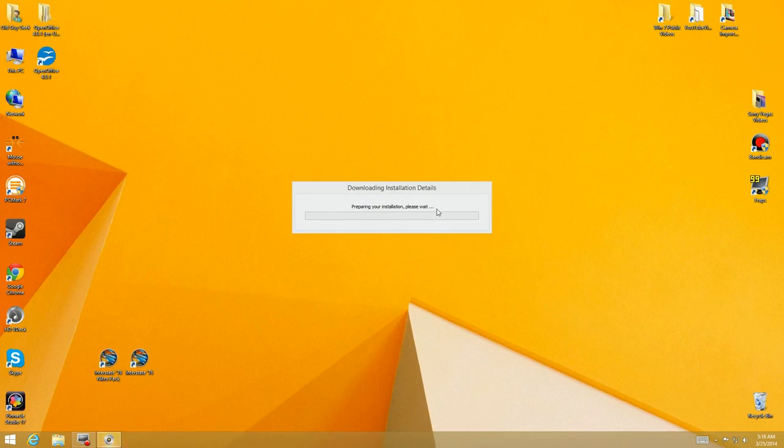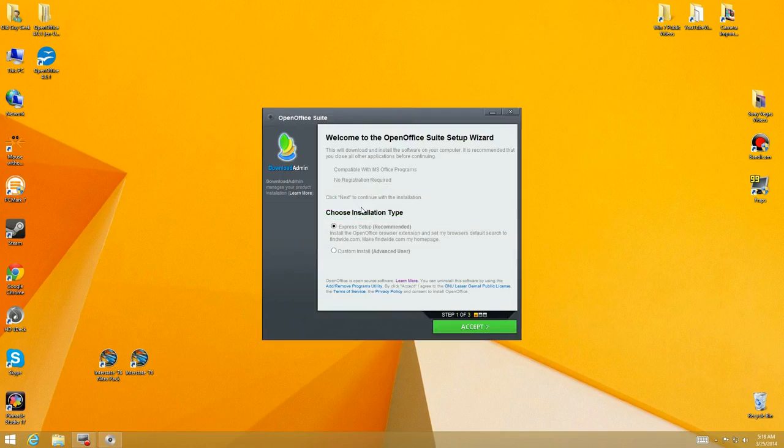So we're just preparing the installation. So now the OpenOffice suite is being installed. It's not the download from them, but look at what the first thing we get is: the installation type, Express or that. Now look at this over here, Download Admin. Download Admin manages your installation. So they want you to install another program that manages downloads.